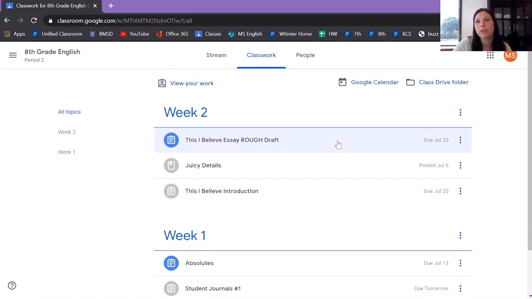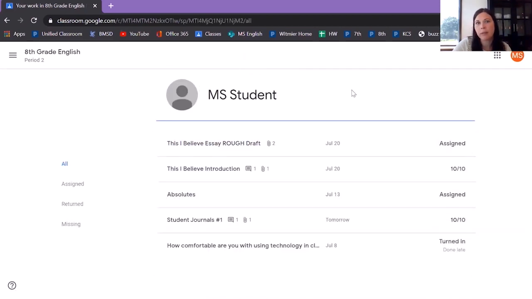Within the Classwork page, the student can choose View Your Work, which is that same button we clicked in the class overview. And again, they can see all of their work that they have assigned for the English class, including a rough draft that's due on the 20th. They can see their graded work as well.